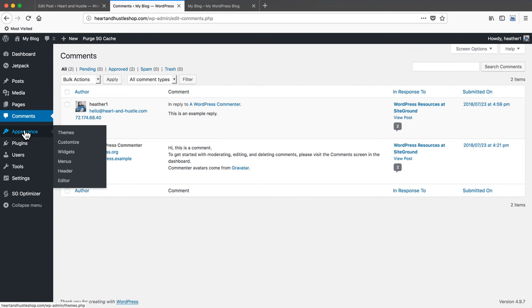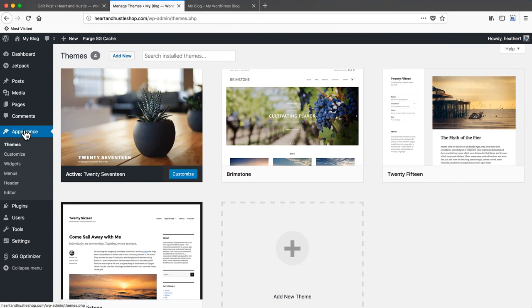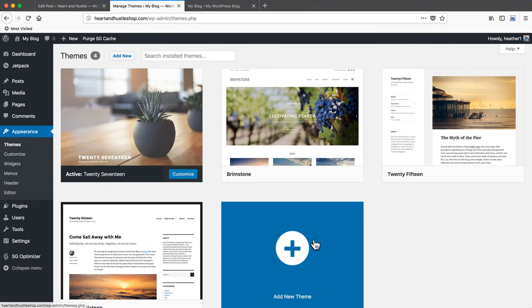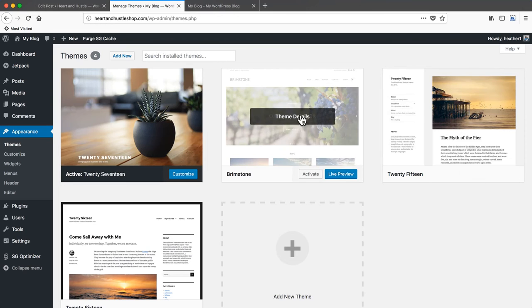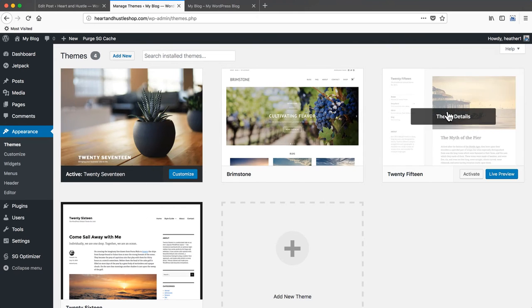The next link, which is super important, is appearance. And this is where you set your blog theme and you customize it and you set up your widgets and that kind of thing. So on the themes page, you can add a new theme. So WordPress comes installed with a few. This one I actually added. It usually just comes with these 3 generic default themes.